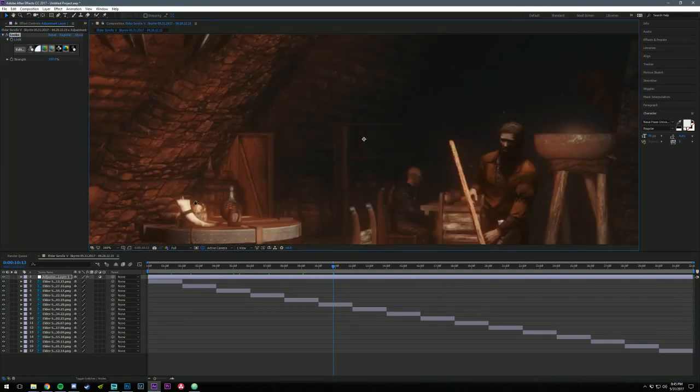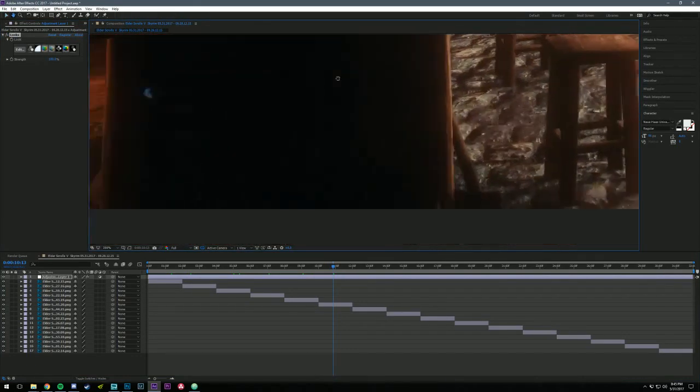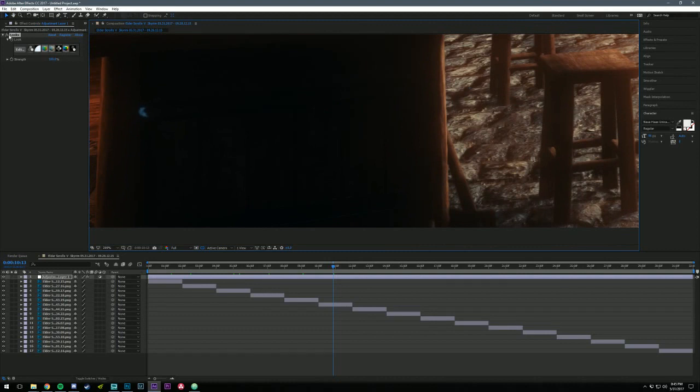Okay, zooming in here. It looked like the shadows were crushed, but they're not. I don't know how well you can see it on YouTube, but there's still detail in the wood grain here.